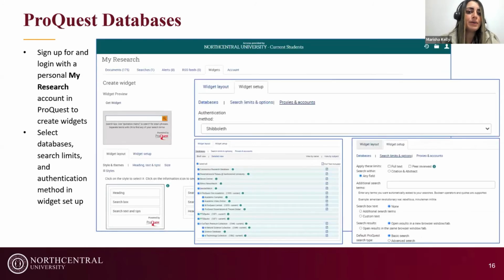Here we have ProQuest databases. Again, we use this for our alumni resources, particularly because we provide the most content to ProQuest for alumni. So we have created several different search widgets for general searches, as well as dissertation specific search boxes where users can search for their published dissertations.